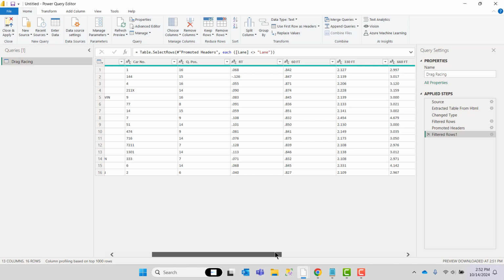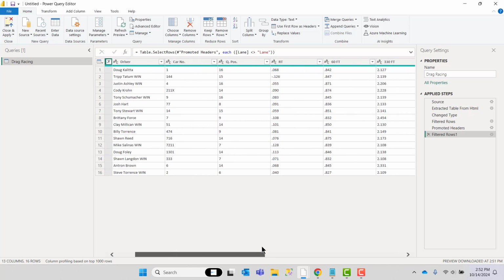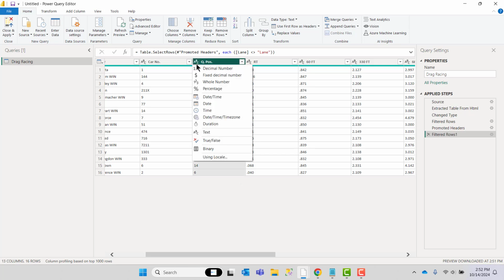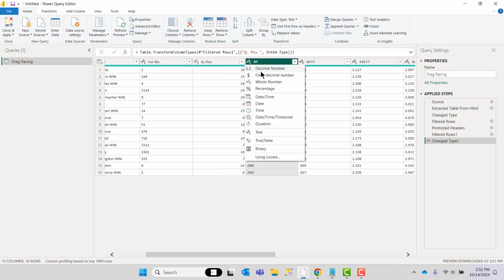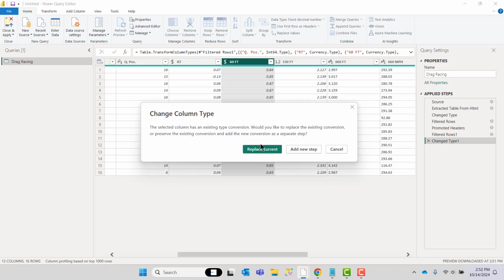And I'll just go through and make sure I have okay data types. This one is a whole number. This one is decimal, not fixed decimal.